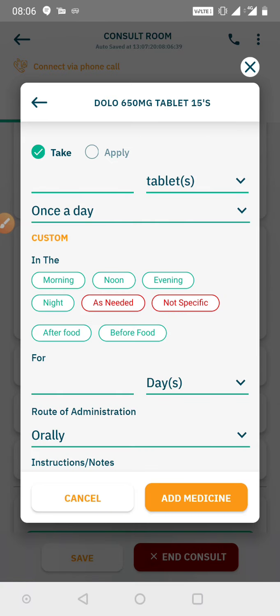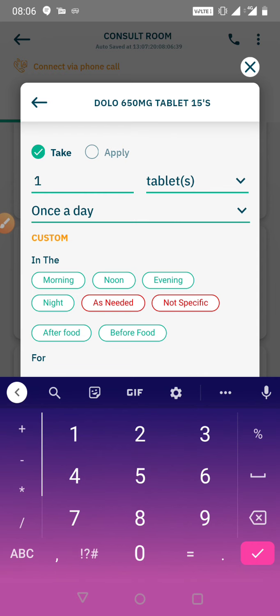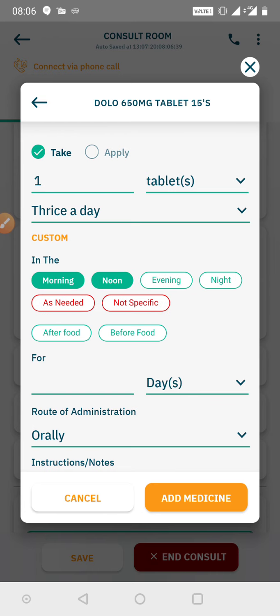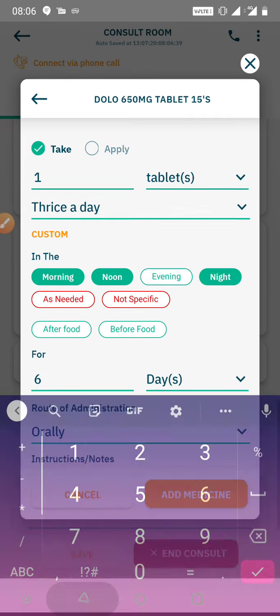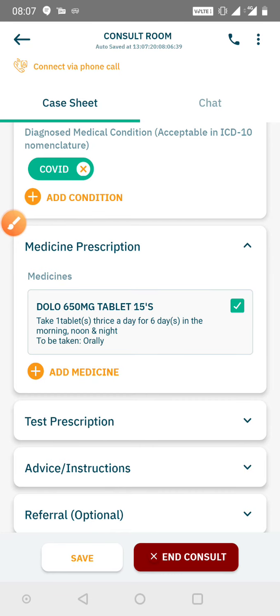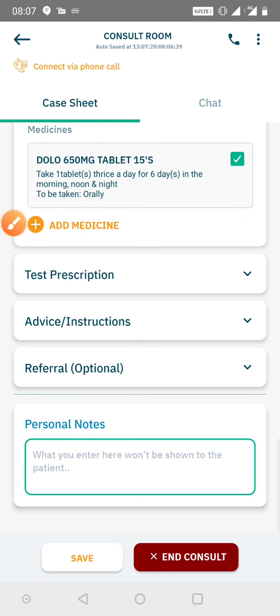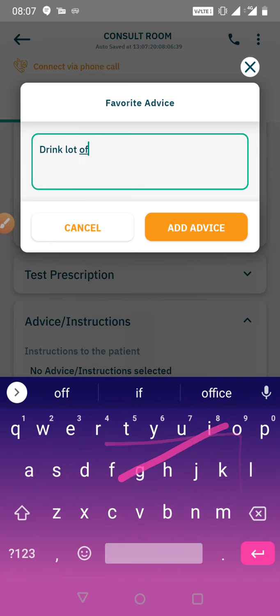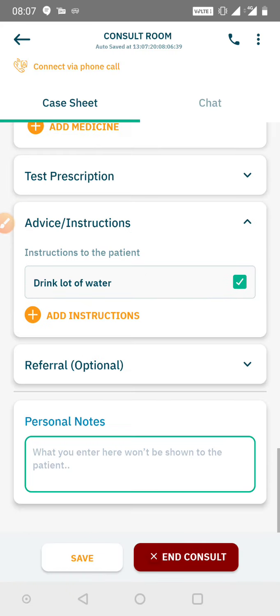Now in the prescription, say one tablet thrice a day, morning, noon and night. This is for 6 days. And then just click on add medicine. This is the add medicine button. If you want to give any instructions, you can give. That's it. And then you have these personal notes which will not be shown to the patient. You can write any notes specific to this consultation.